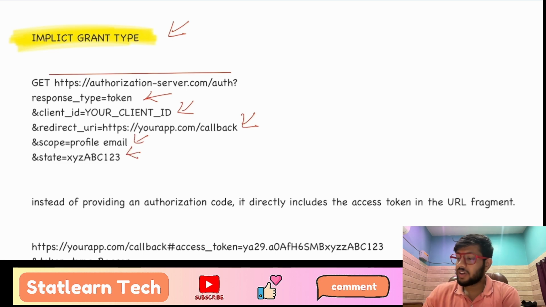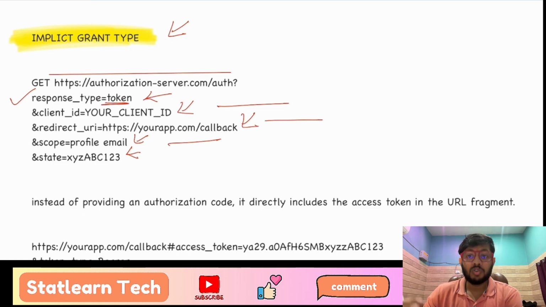Now you can see this is very similar to the authorization code grant type which we just saw. You send the client ID, the redirect URI, the scopes, but this time in the response type you are directly sending the value token and not code. It means you want the token and not the code. State is just an optional parameter, so we don't need to worry about that. The main thing we need to understand is that the response type is token in this case. So when it is token, the authorization server will return you a token. So that's what is written over here.